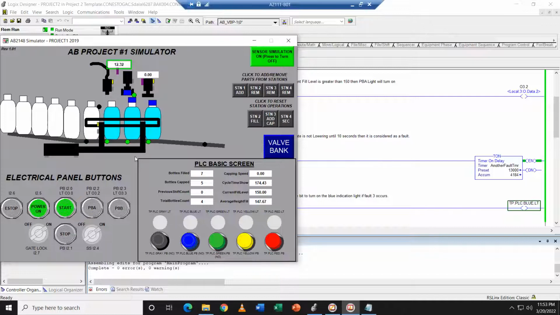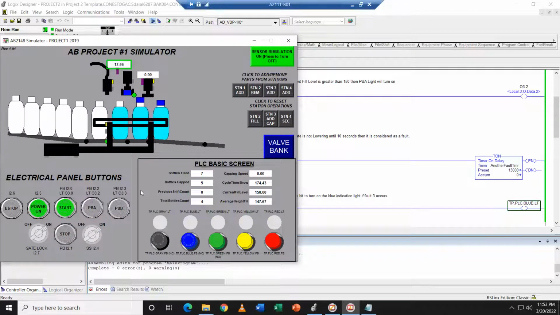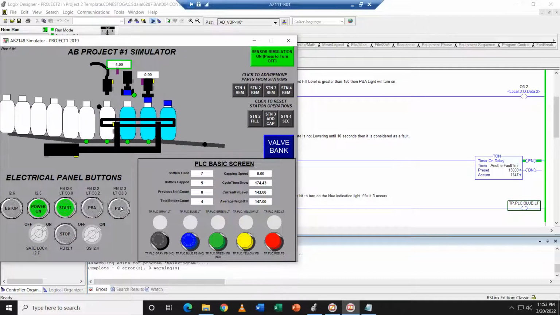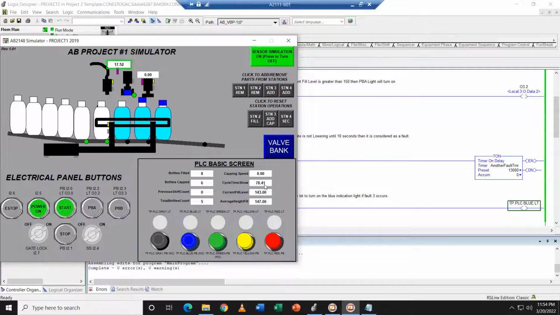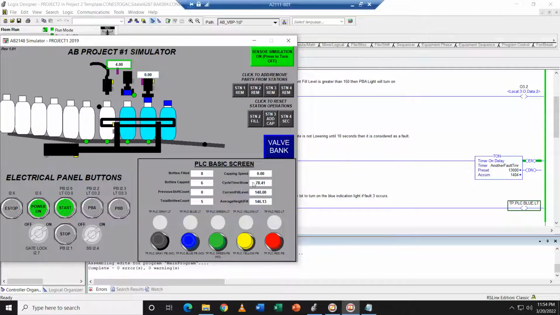And the reset button that I showed you earlier is this one. It is the PB button to reset all the values, and the total bottles that are counted will be shifted to the previous shift count. When 5 bottles are filled, I consider that as 1 cycle. So my 1 cycle time is printed here, 78.41, which I have printed in seconds.